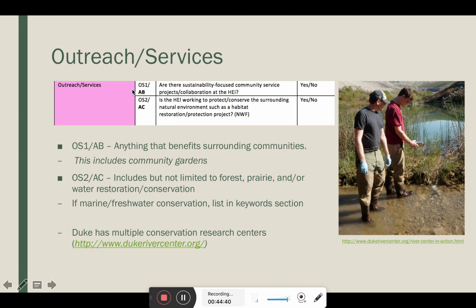Okay, outreach and services. OS1: are there sustainability focused community service projects or collaborations at the higher education institution? So, this is their community outreach going on. And this does not have to be environmentally focused. It could be where they are focusing on poverty in the surrounding community, and that's a yes.